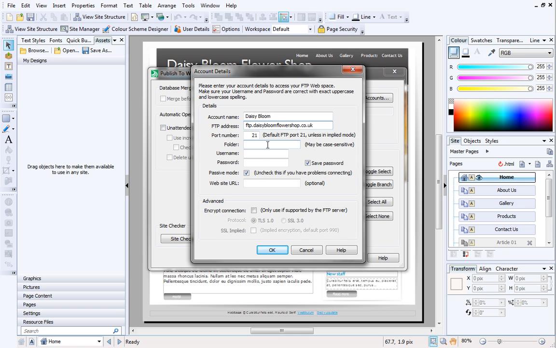Some hosting providers don't require you to upload to a folder. If you can't see this field on your hosting details, leave it blank. Otherwise, type in the folder that is displayed on your hosting account. Enter your username and password. These could be the login details you use for your online hosting account, if you've got one, but double-check your hosting details to be sure.